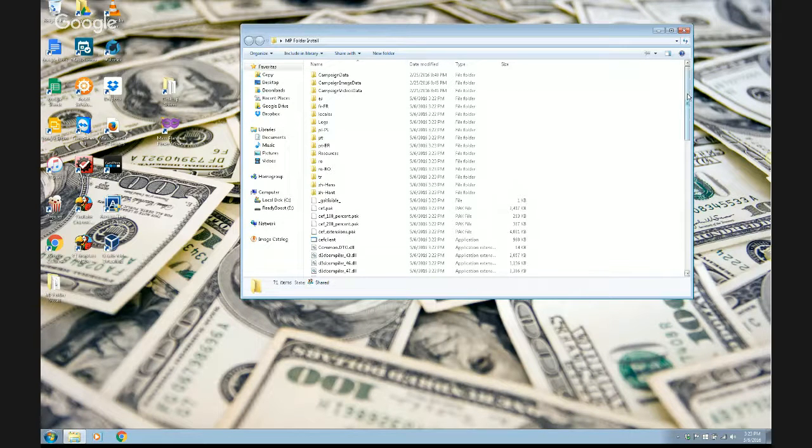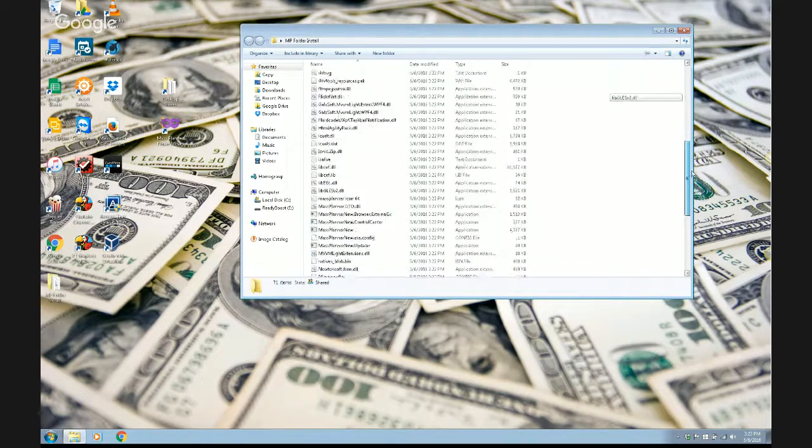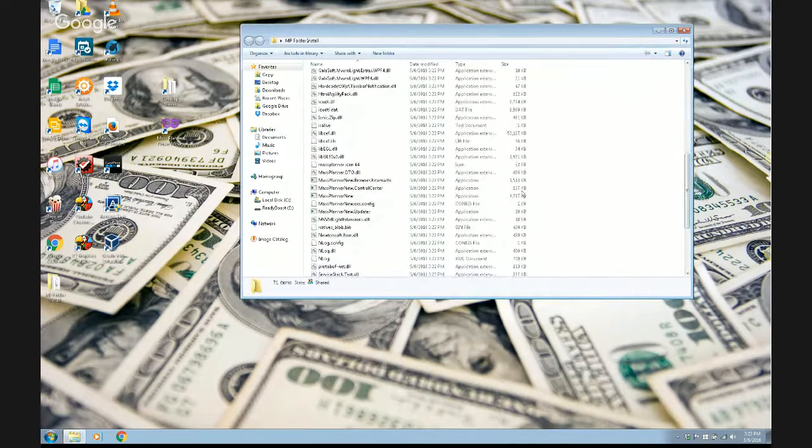Folder's going to open. Then you're going to scroll down and look for this file here, Mass Planner. Click on it once. Mass Planner new dot updater. If it doesn't say dot updater on your computer, it should. But it should say dot updater. You're going to right click on that. Right click.